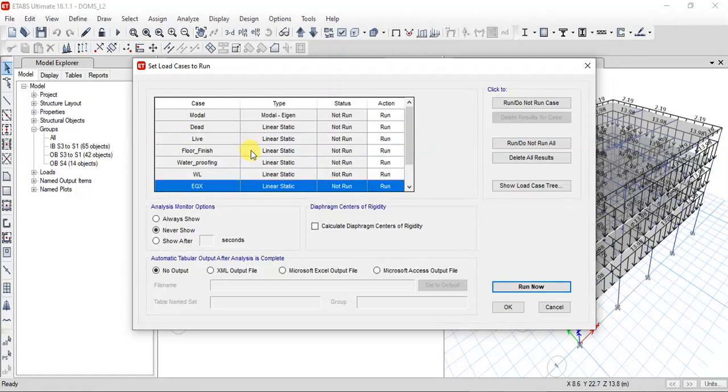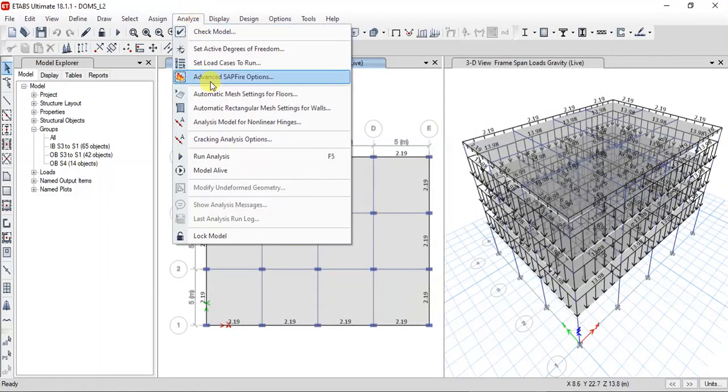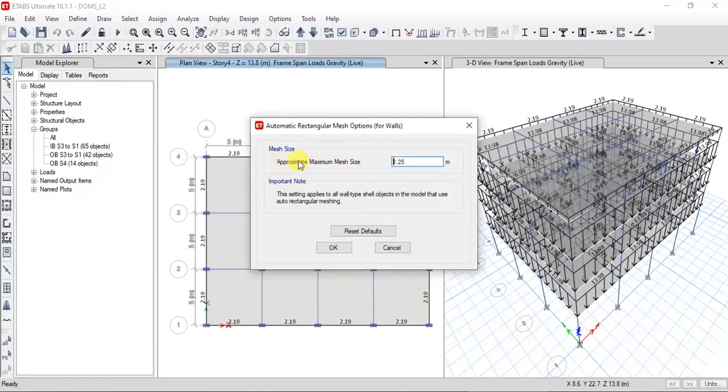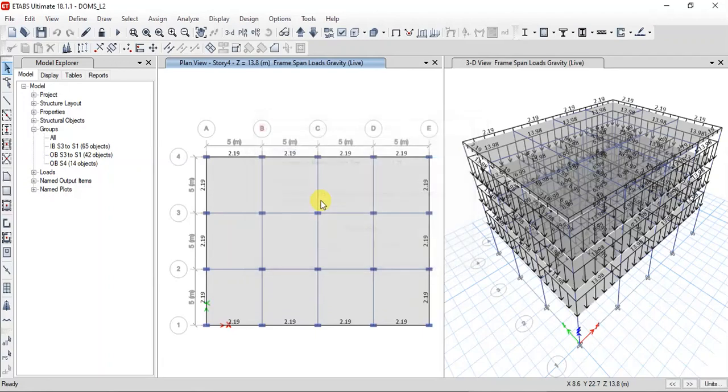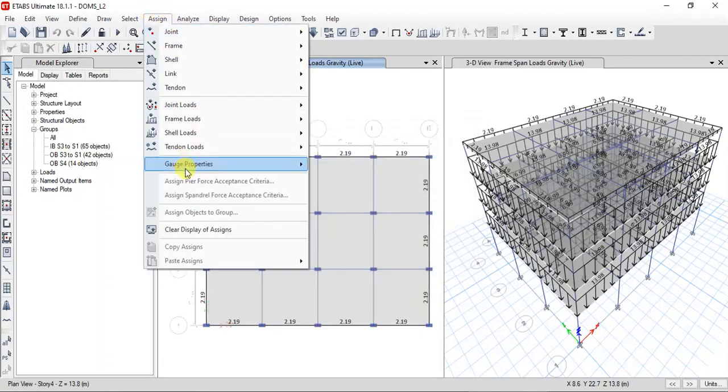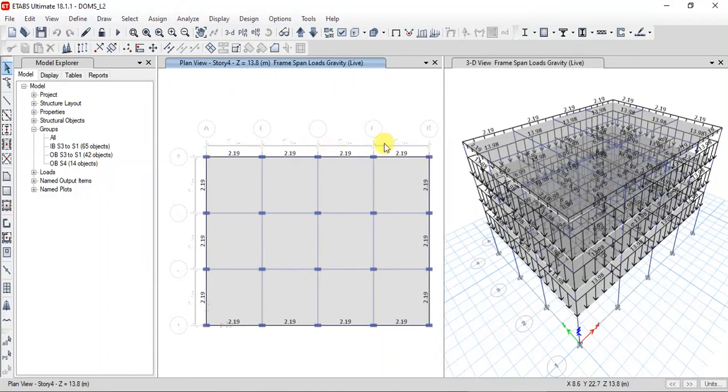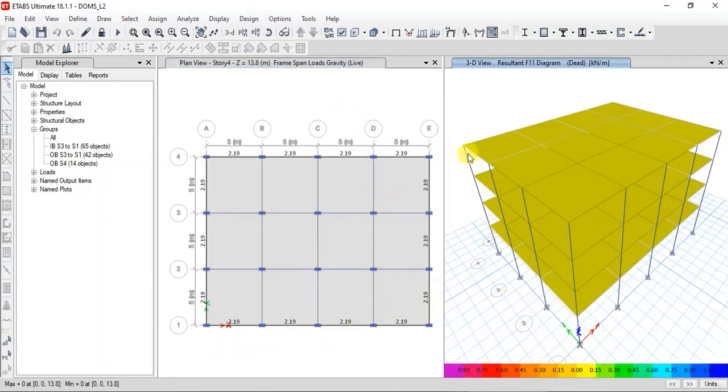Or if you want to consider all types of forces, then don't bother about this. Go to analysis, and if you want non-linear analysis, hinges, or if you want to provide meshes, you can provide an approximate mesh size of 1.25 or 1 meter, which is the default. Click on run analysis. It will take some time, and it will give the result. Okay, the software has completed the analysis.